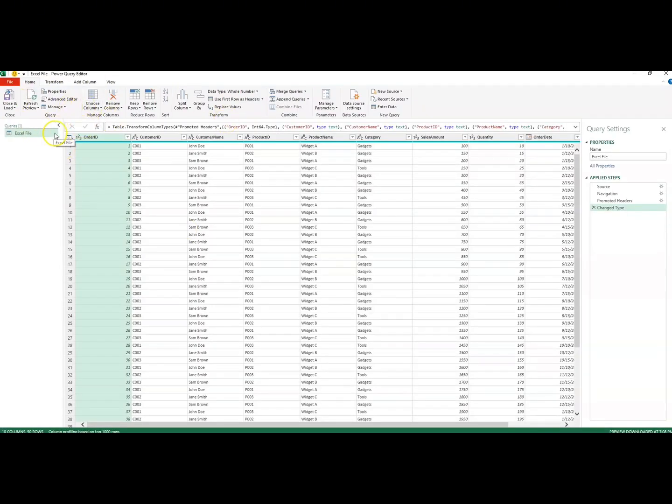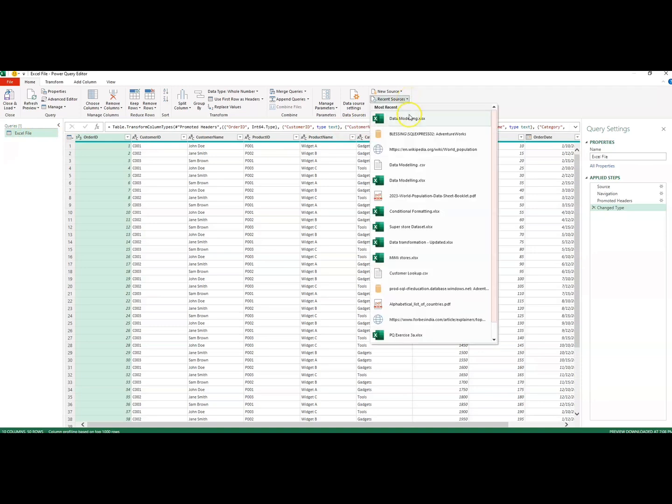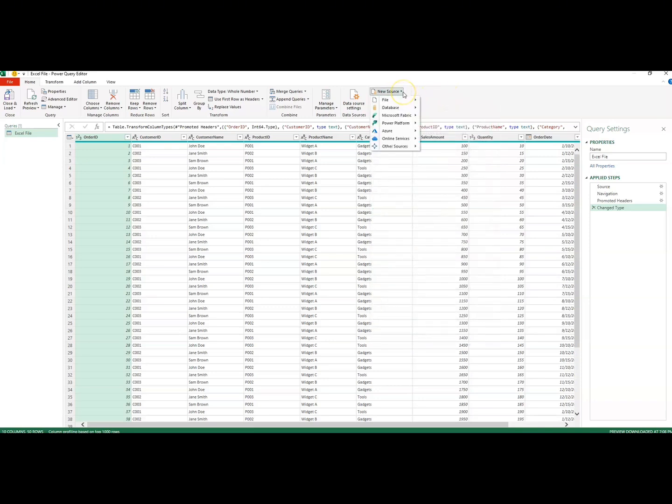To load in another file from a different data source, just come to your new query group, and you see different commands here: new source, recent sources. Do you want to enter data? This enter data means, do you want to enter data directly into Power Query, or consider recent sources? It means from that same folder you drew this Excel file from, you also want to get files from it. If I click on recent sources, it will show me all the sources I've drawn data from. But I won't click on recent sources. I want to get data from new source.